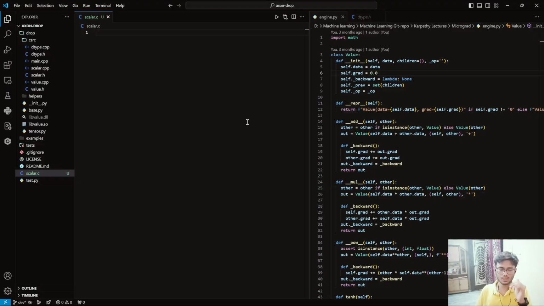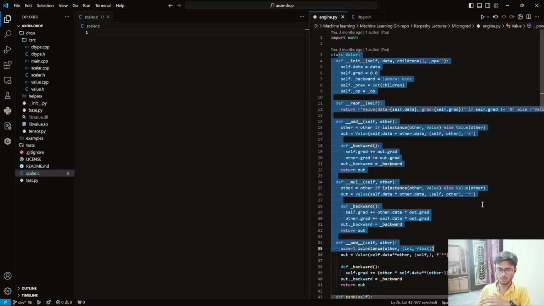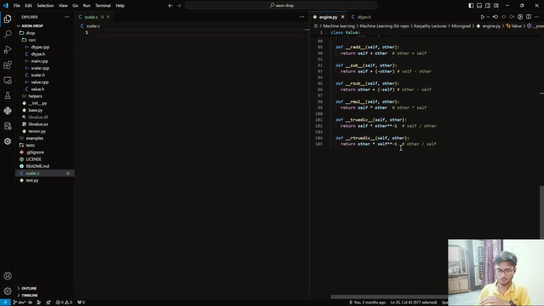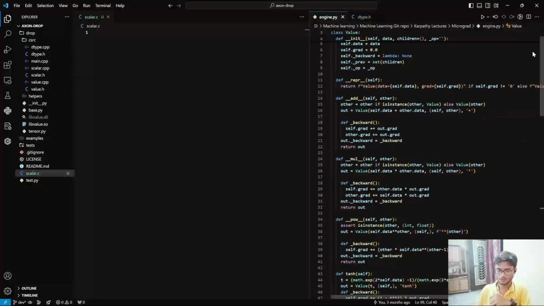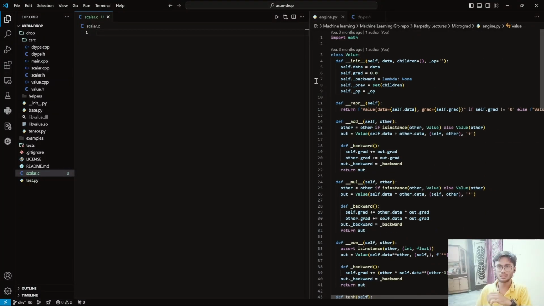So here you can see that I have an empty C file, and here is the original Micrograd code which Karpathy wrote. So we will reproduce all of this, whatever this is, 105 lines of code, in C, and we'll just see how it works.